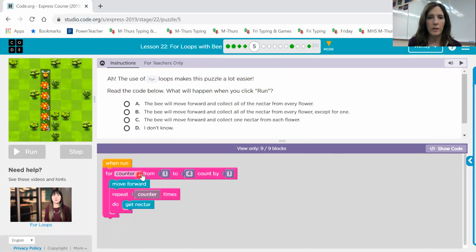The counter variable is set at 1 the first time the loop runs. Okay, so the first time it'll move, it'll repeat 1 time, get nectar. Then after it's gone through 1 time, it goes back up to the top of the loop again. But this time, the counter variable is increased by 1 to 2. So it will move forward 1 time, then it will collect 2. Okay, so we're starting at 1, going up to 4.